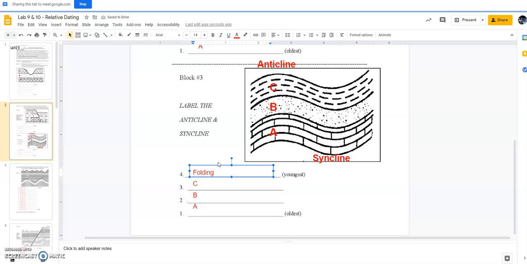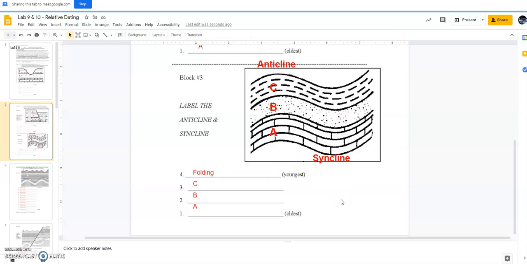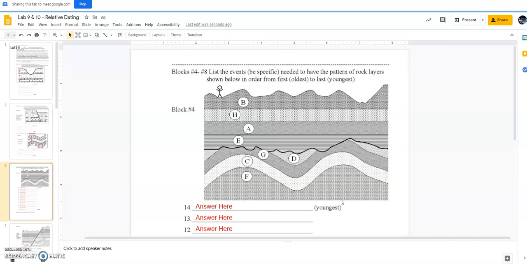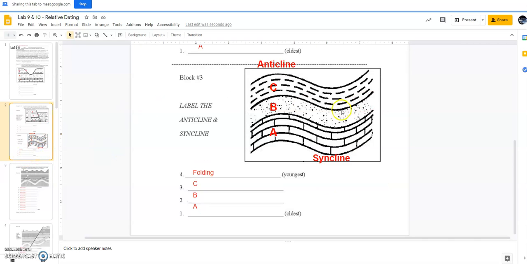Folds are whenever you have rock that gets heated up and bent, right? So if you remember back from 2 weeks ago when we first learned about folding, faulting, tilting, that's an example of a fold. All right, and let's move to the next one.